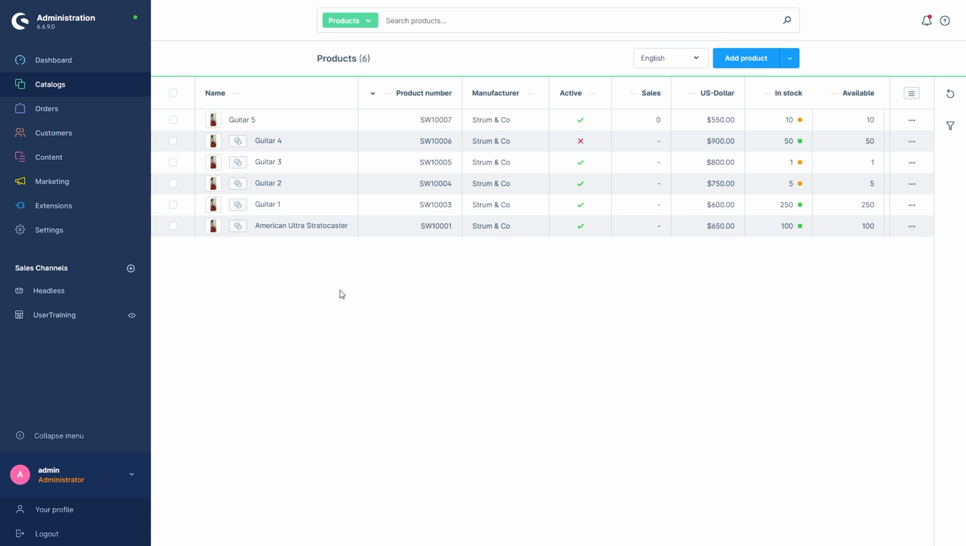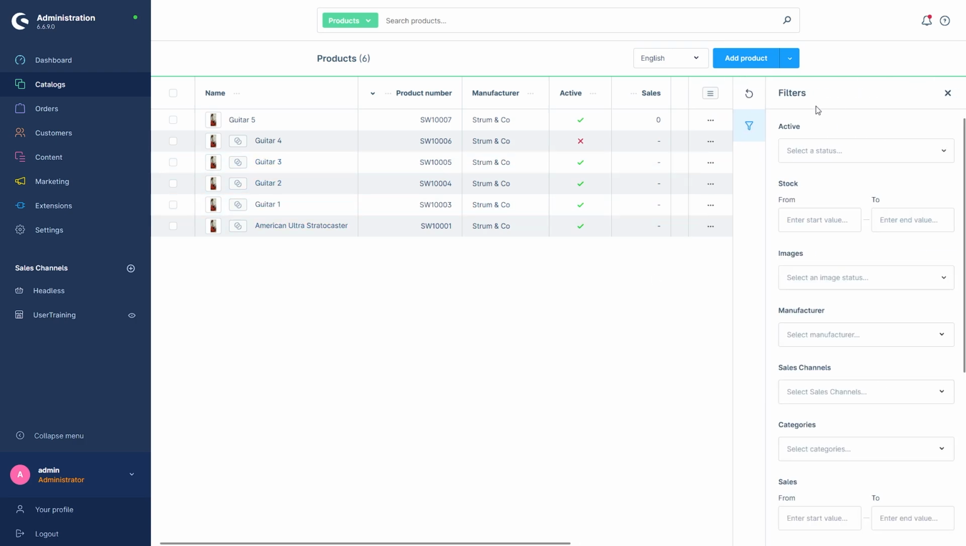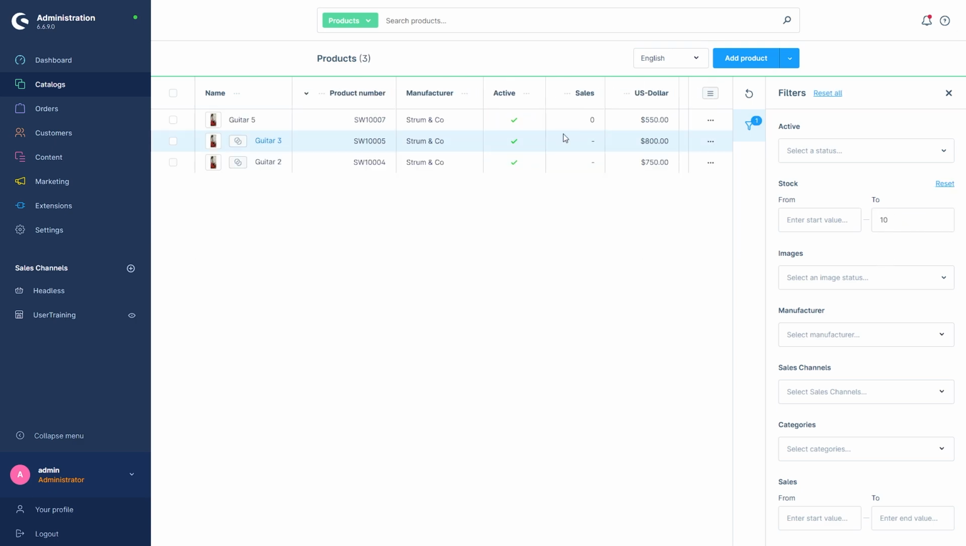Okay. And as already mentioned, we can now filter these products. So I can click on this symbol on the right, the filter symbol, and then I can filter with whatever I want to. First of all, I can do a stock filter where I can say, okay, I only want to see products with a stock under 10, and then in a short time, the products will be displayed. Also, I have the possibility to combine filters.